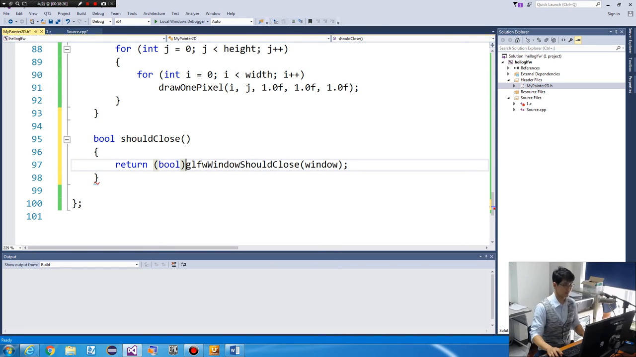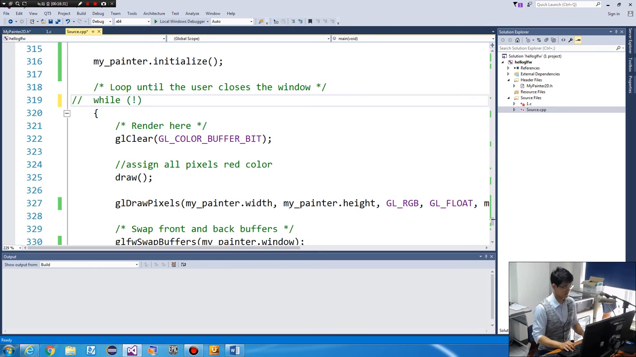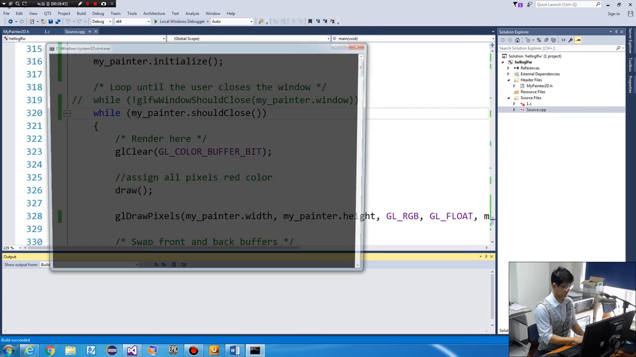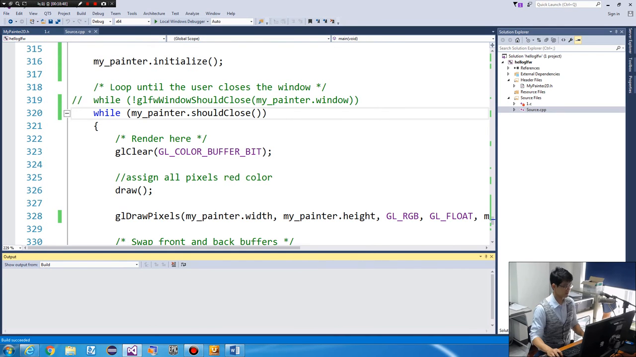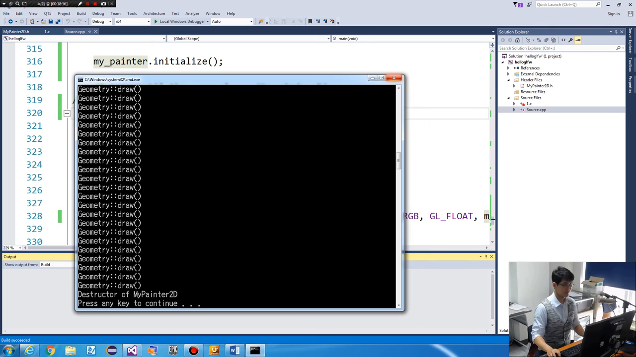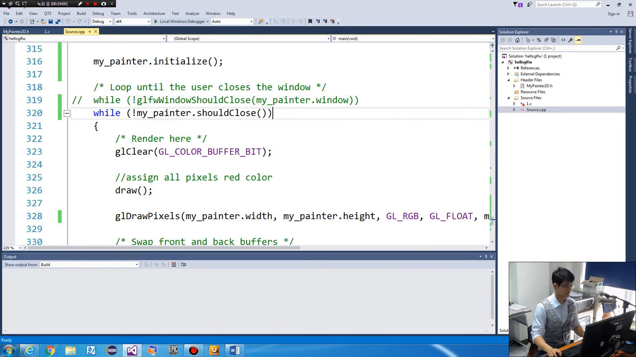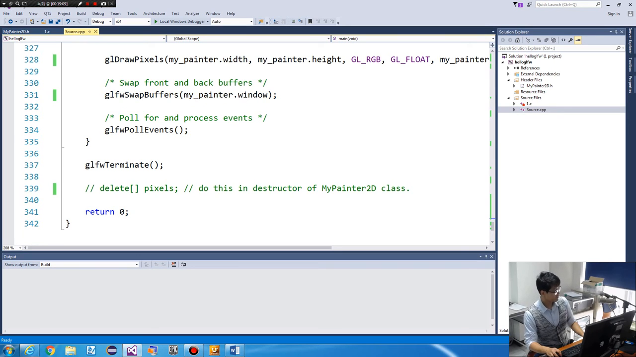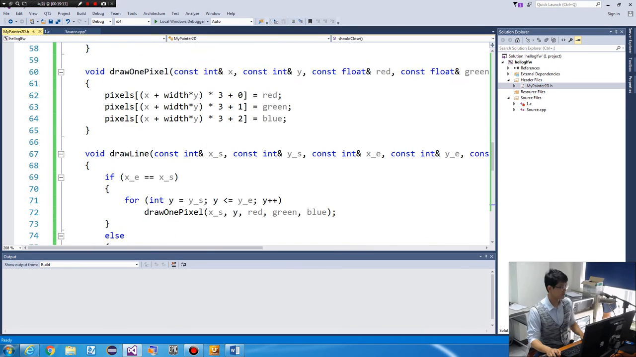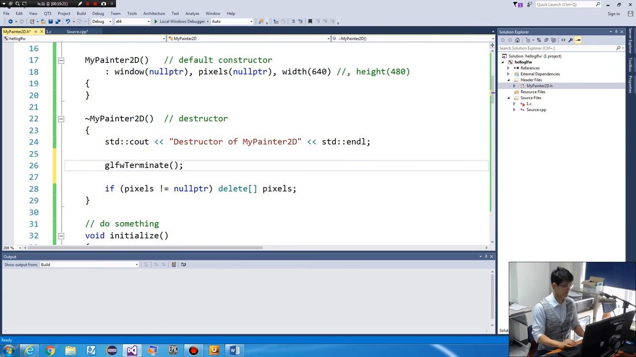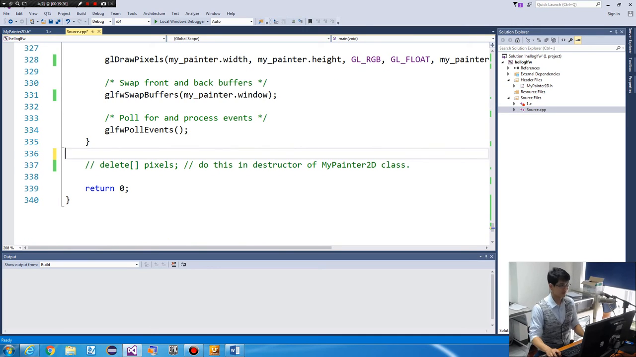Instead, we should return like this. Go back here. So while my painter dot should close. Okay. Oh, it's not working. I forgot this one. Okay, so it's working exactly same as before. And maybe you can move this part to the destructor of this one. Like this. So, well, we feel better here. And actually, we don't need this one, okay?